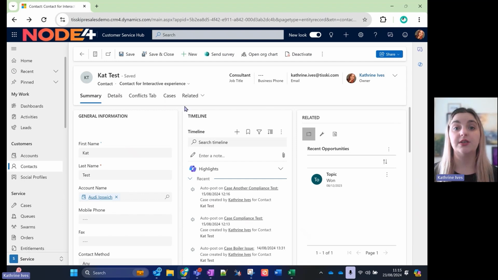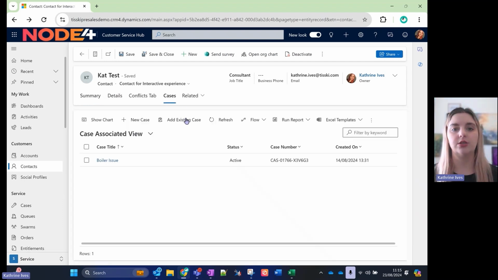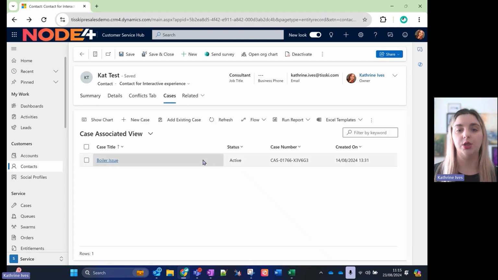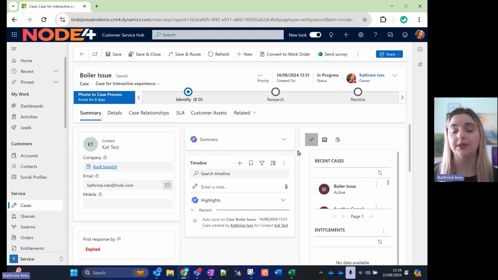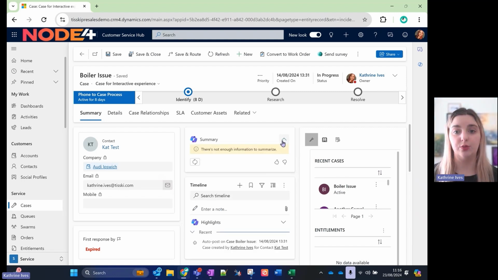The next thing that I'm going to do is find the case that I want to work on for this record. So if I open up my cases, I have an active boiler issue case available that I'm going to open now. On this record, there's a couple of different things that you can do with Copilot. So I have a summary and I have a highlights option. At the moment, there won't be enough data for these to populate.